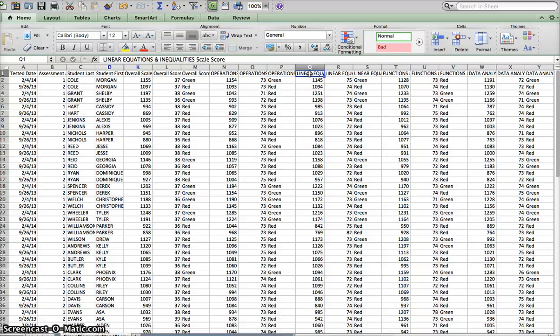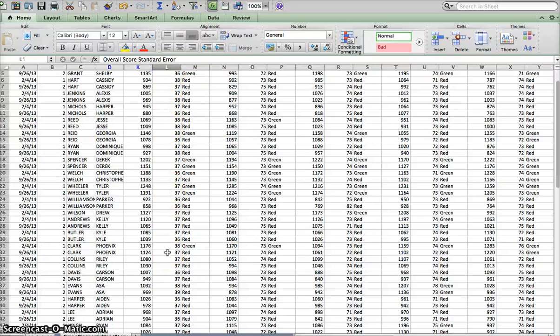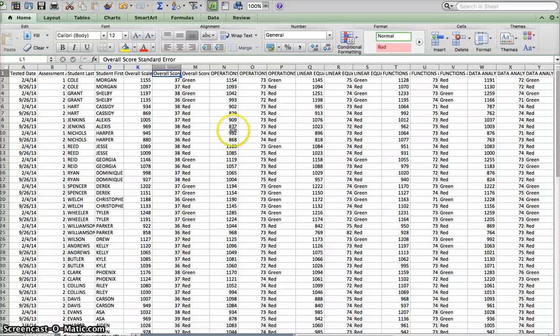Linear equations and inequalities is the next reporting category. And just at a quick glance, I'm looking at the standard error for the overall score, and I expect to see these numbers in the 30s, and these are. If I was in the reporting category for math and for science, I would expect to see these numbers in the 70s, and they are. There's one that's a little higher, 82, probably not a big concern.